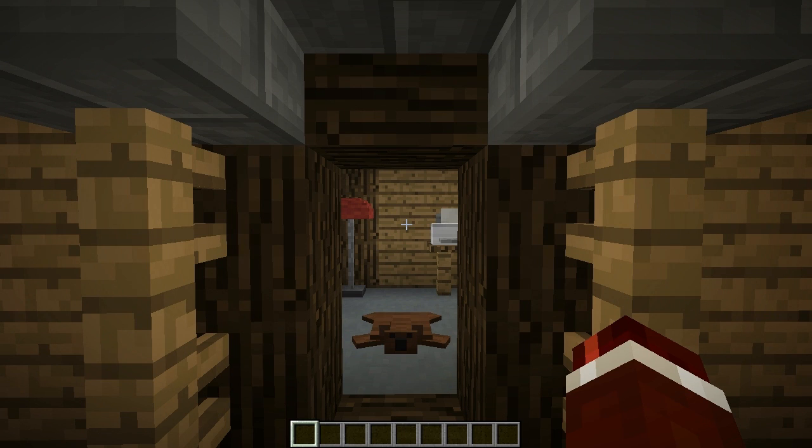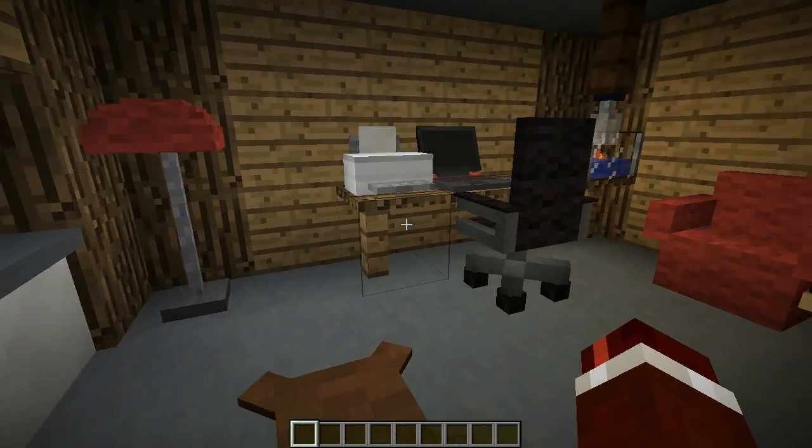Now before we go ahead, I've redesigned my office. I'm thinking I need to get a bit more of a professional setup, so we're going to take a little look at my new office right now.